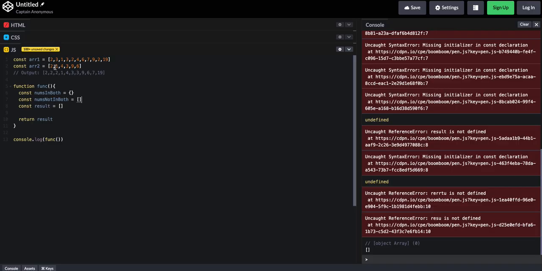Then we go to 1, we say how many times does that occur? We look at numbers in both. It occurs once, so we push in 1 once until we get to the end, right? And that'll get us up to this 6. And then all we need to do is sort nums not in both in ascending order, and then just concat the result and nums in both. All right, so hopefully that makes sense.